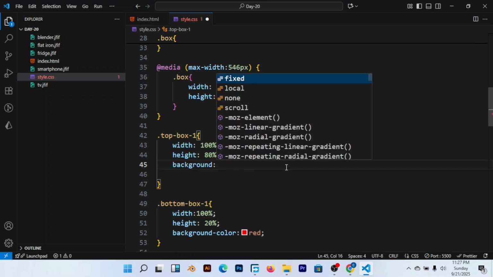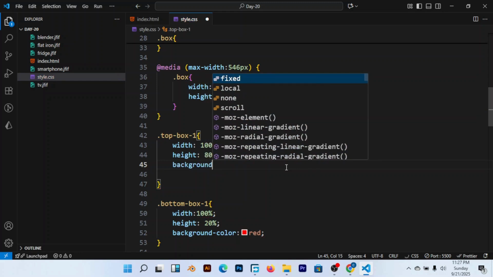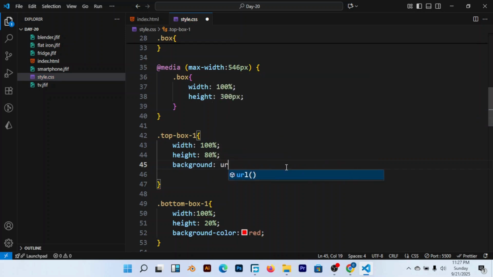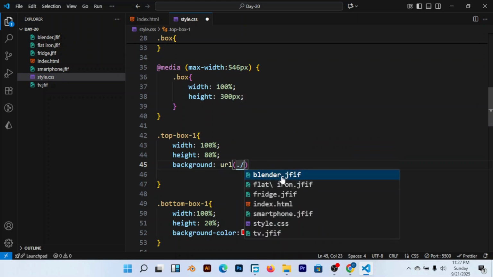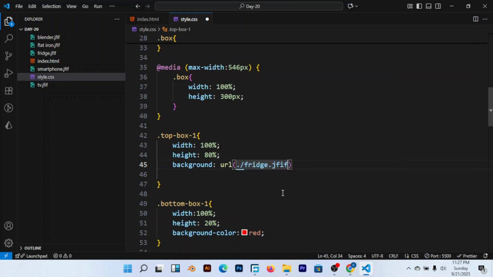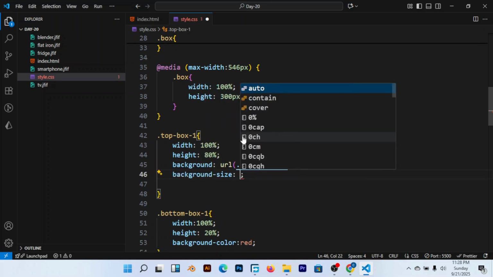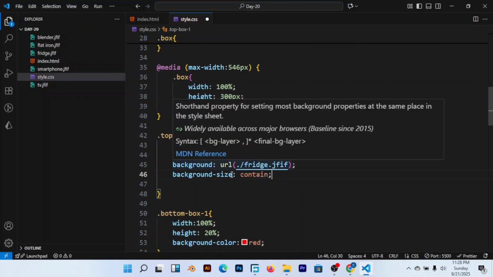Before we dive deep into what? Background. I come there, I say URL. I come here, I say slash. I maybe use fridge.gff. And I say here background size. I come here, I say background size, I say contain. Contain. You see this?